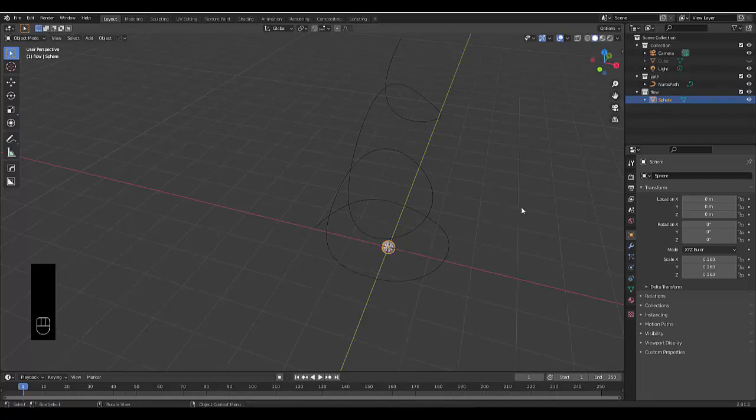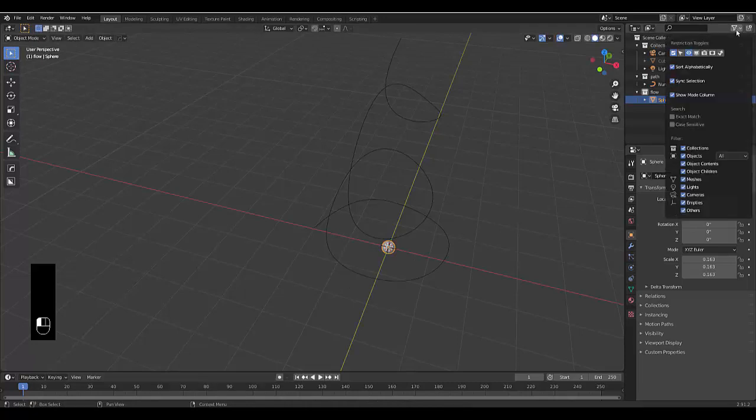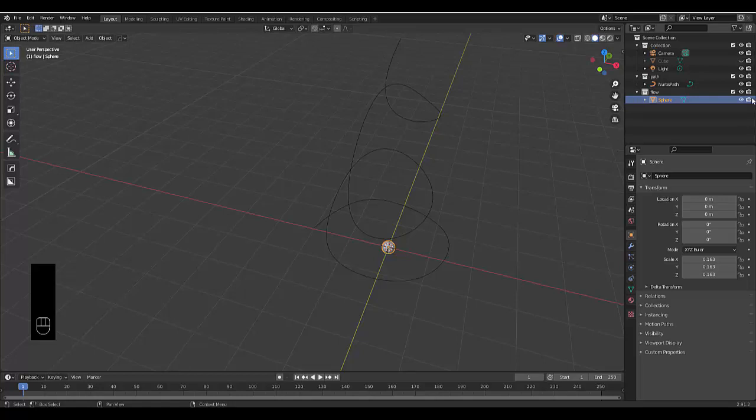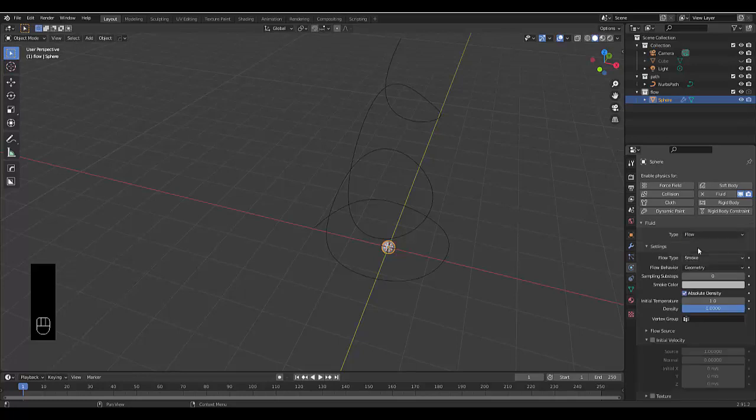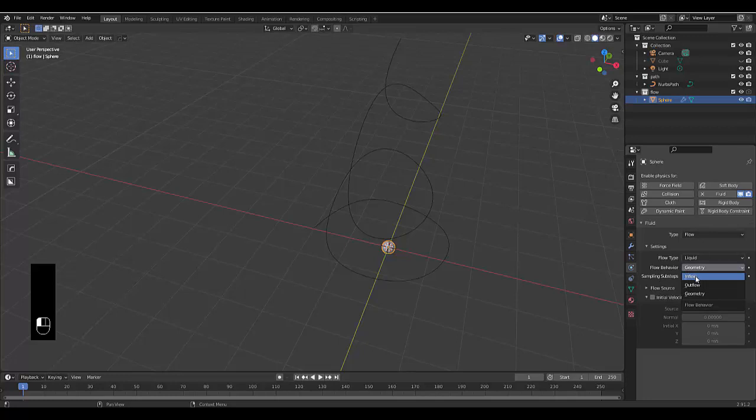Right click, shade smooth. We're also going to click over here and select what we want to see in render view. You never want to see your flow in the render view. It's not needed, so you can just click that and that should be fine. And we're going to go to the physics properties, fluid, flow, liquid, and we want this to be an inflow, and we're going to make this animation about 300 frames should do.